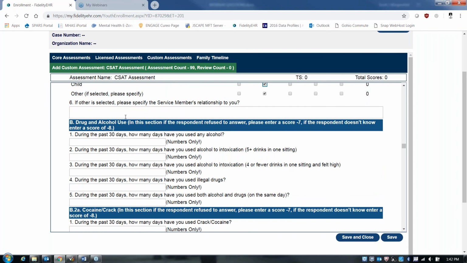Okay, and now on to a little more applicable to our program. This is really important for our outcomes, the drug and alcohol use section. The way they measure this on the CSAT GPRA is they ask, during the past 30 days, how many days during that month did they use? So certain different things, like alcohol: how many days did they drink alcohol to intoxication? For males, that's 5 drinks in one sitting. For females, it's 4. And then they ask about illegal drug use, and then how many days were simultaneous alcohol and drug use.